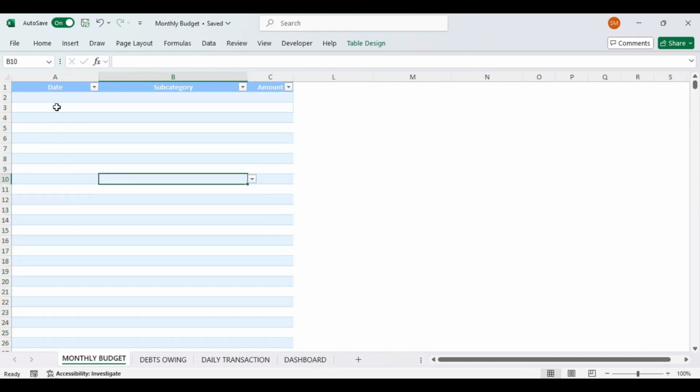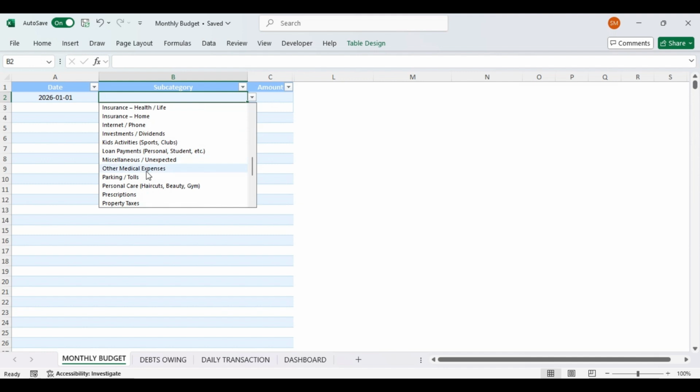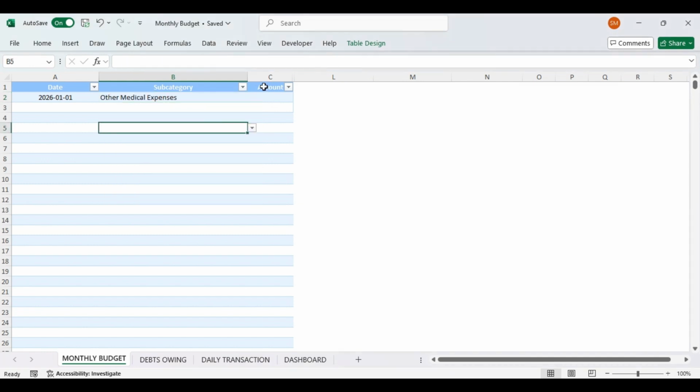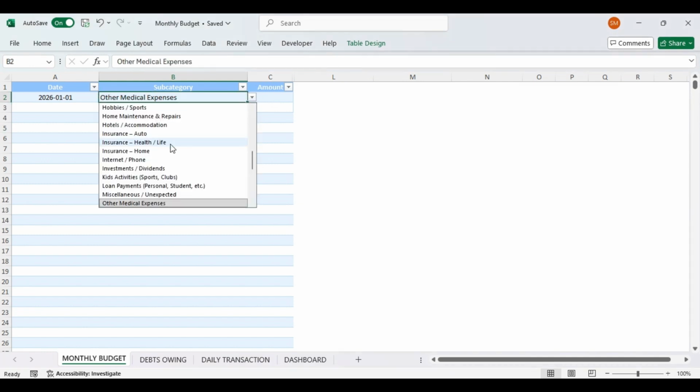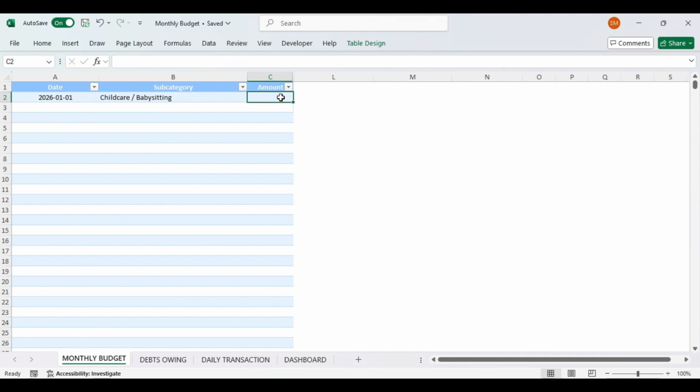For each new entry, enter in the month you are trying to budget for. So this is January 1st. Then you would choose a subcategory from the drop down by scrolling through it, or you can also filter down to look for the category you want. Click on it and then enter in the amount you are budgeting for this category for this month.